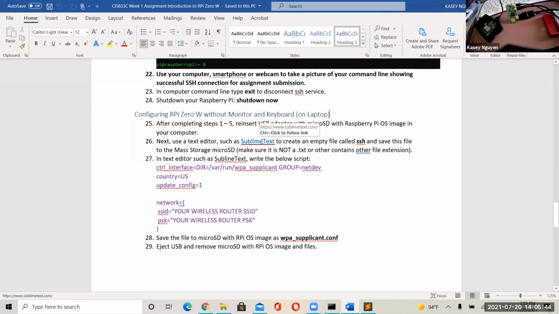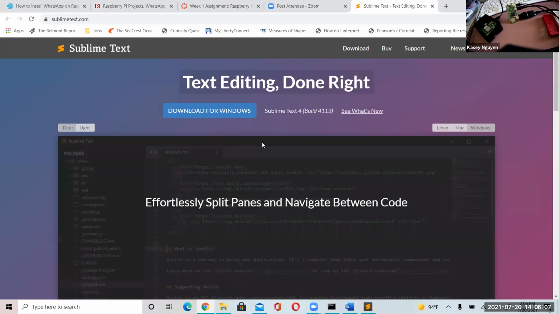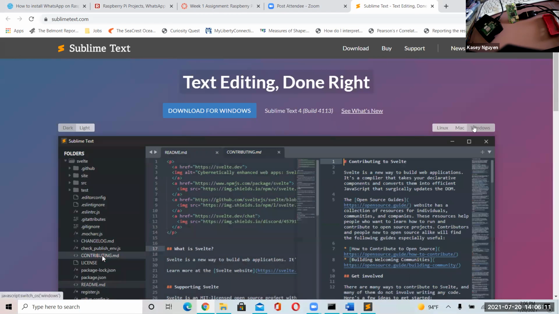So you want to use a general text editor like Sublime Text to write a specific file that we're going to put into the micro SD, so it automatically enables SSH for us, and it's going to add you to your wireless network. If you click on the link for Sublime Text, you can find the version that you want to download.